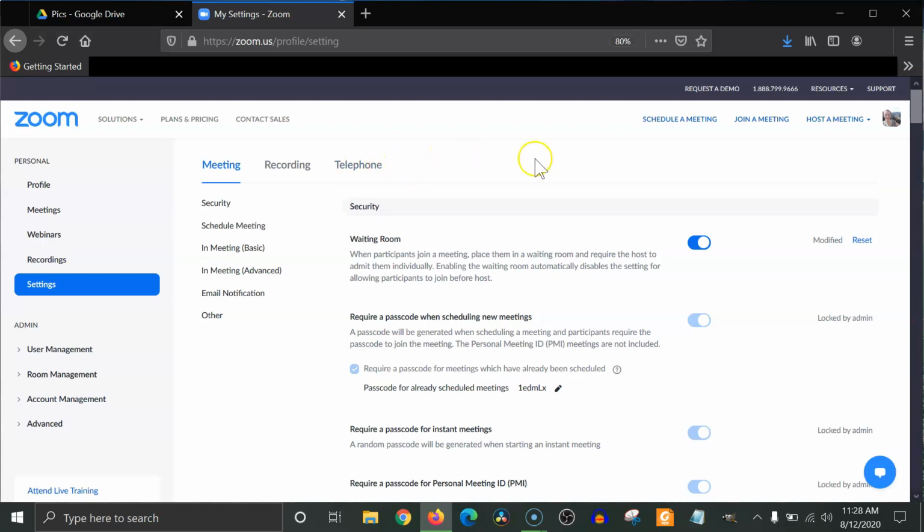So as I scroll down, on the right-hand side, we're going to be looking for settings that say Modified. These are the settings that I have changed from the default settings. And these are the settings that I'm going to be asking you to change, or at least consider changing.